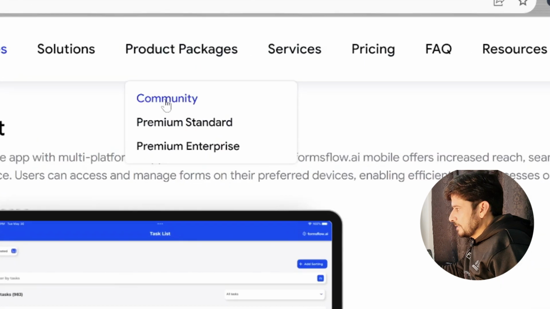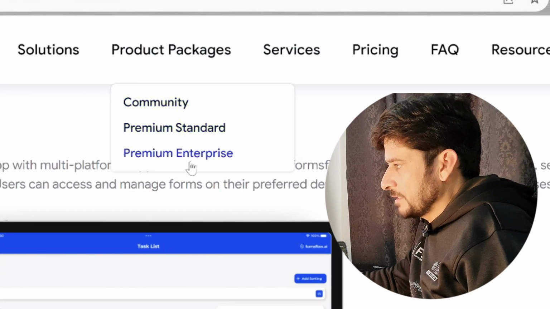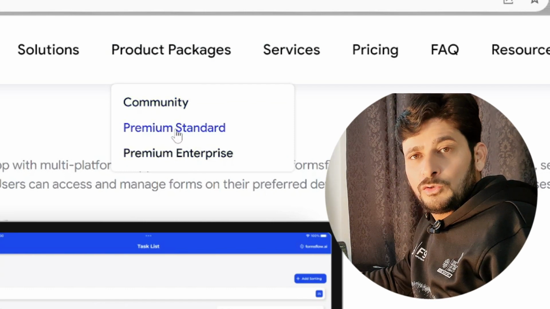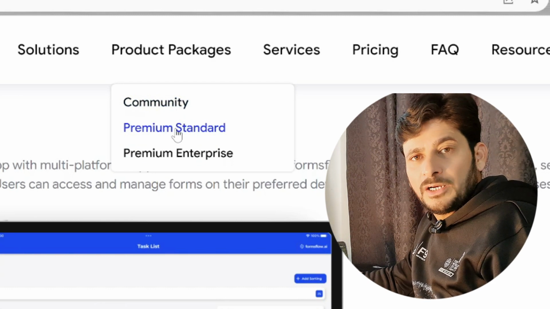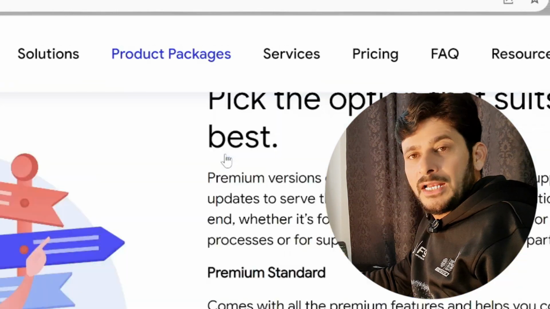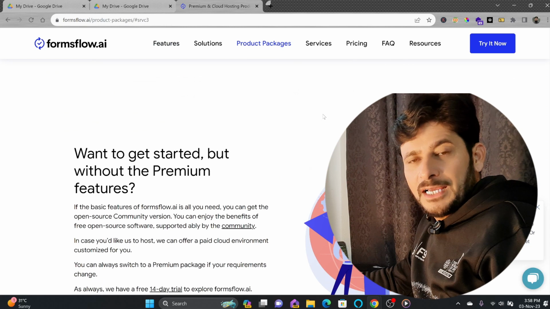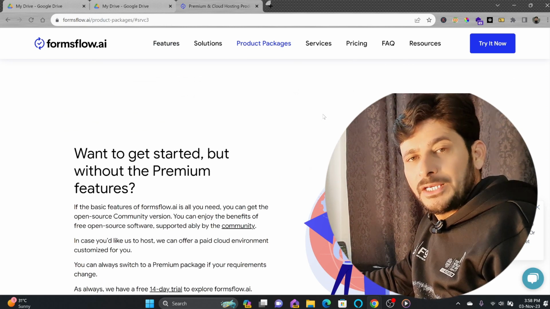Product packages, as I mentioned, there is Community Edition, Premium Standard Edition, and Premium Enterprise Edition. Community Edition is of course free, so you can download it. But if you want full support and training, and even deployment support or development support, you can go with the Premium Standard or Premium Enterprise. I will highly recommend the Premium Enterprise, because it will give you peace of mind, as most of the load will be taken by the Formsflow.ai team or AOT Technologies.